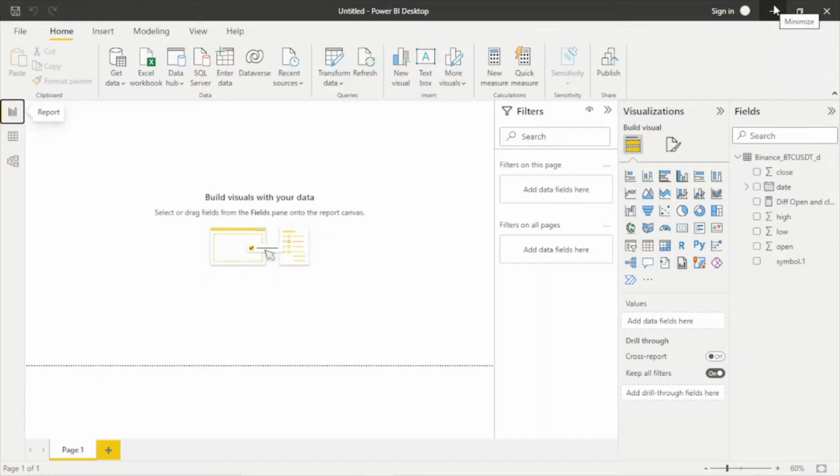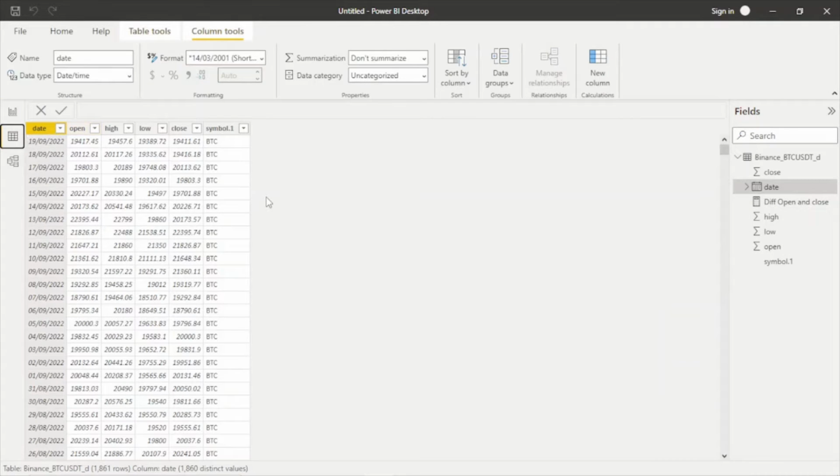Today we will be analyzing the data of Bitcoin and our main focus will be to determine the months on which Bitcoin is performing better than the previous month. Now, I have the data with me. I'll show you the data. My data has date, open, high, low, close, and volume of Bitcoin, and then I have symbol.